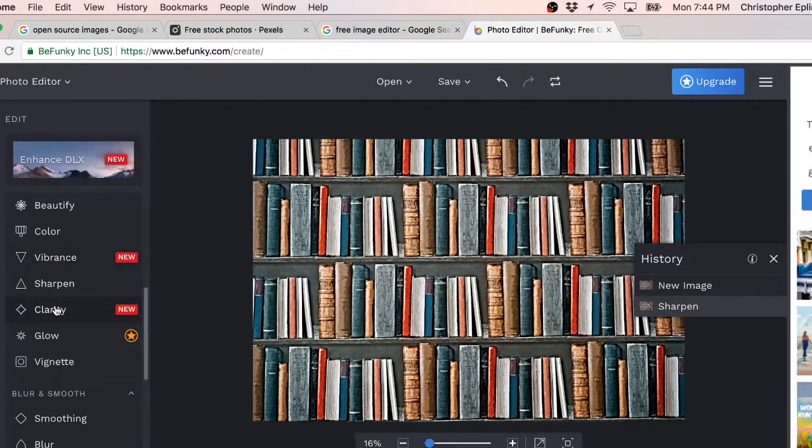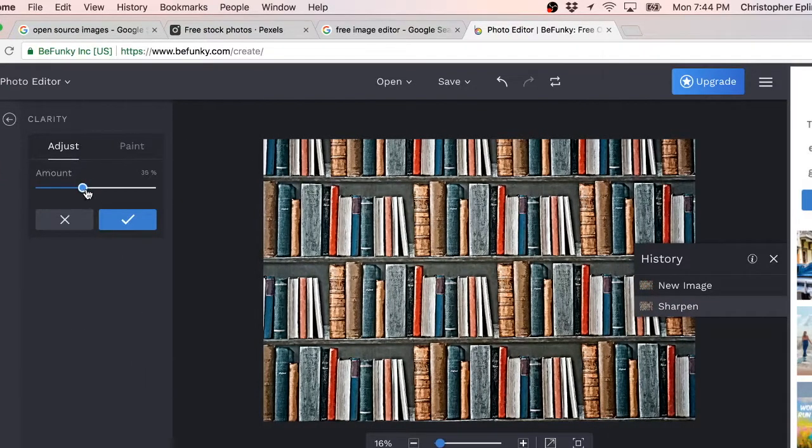Looks like they have now clarity. I like to sharpen and clarity. I like it to look really crisp, almost pixelated, just like that. Not so much maybe there.